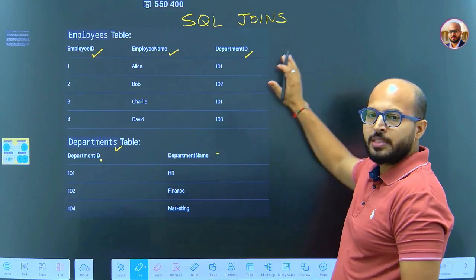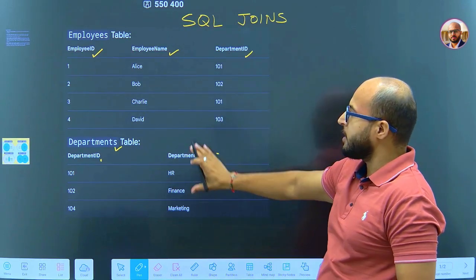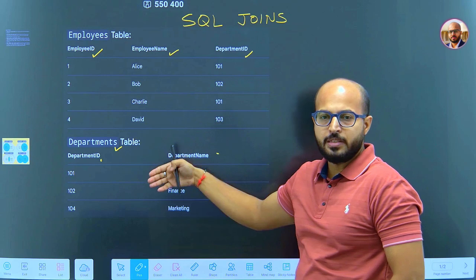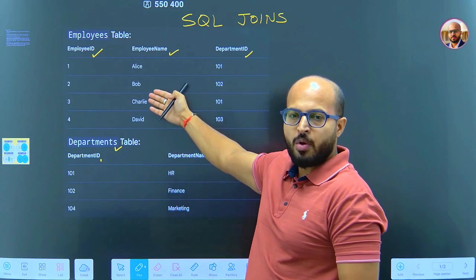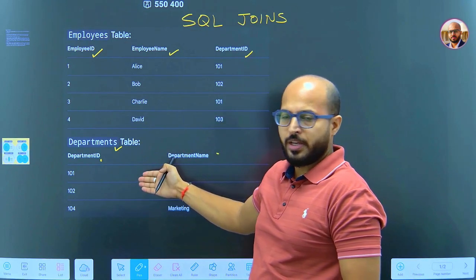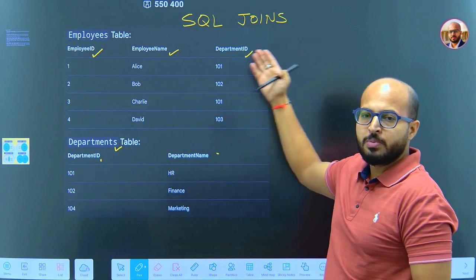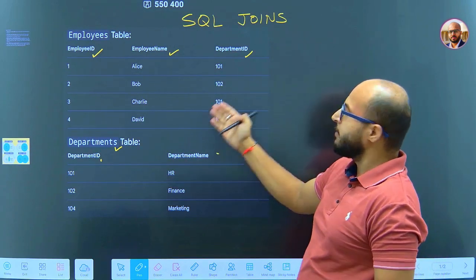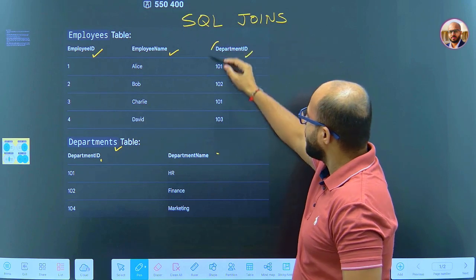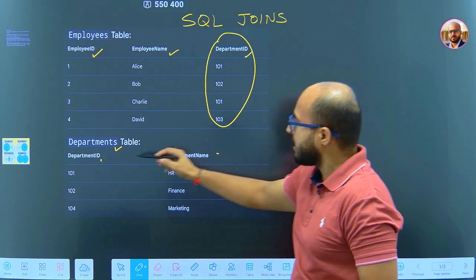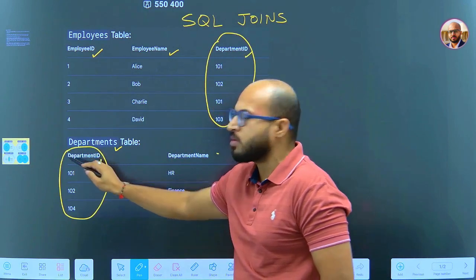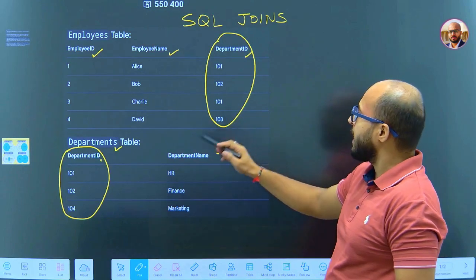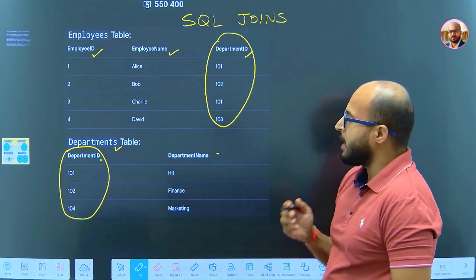I wanted to present this because the data is in two different tables. Here we have the employee records and here we have the department records. Suppose I wanted to display the employees with their department names, then I will be using the joining concept. I will be joining these two tables based on the department ID, because this column is common. Based on that, I will be joining my records. So how will my output come?